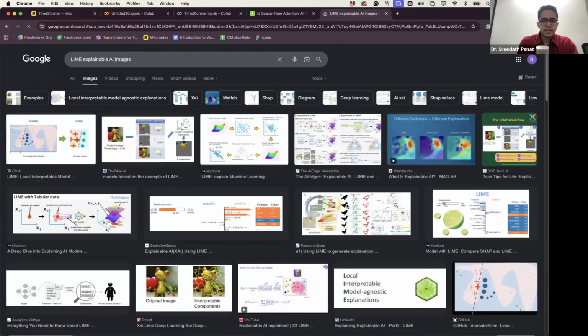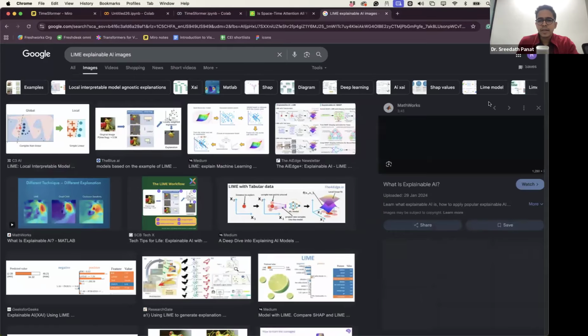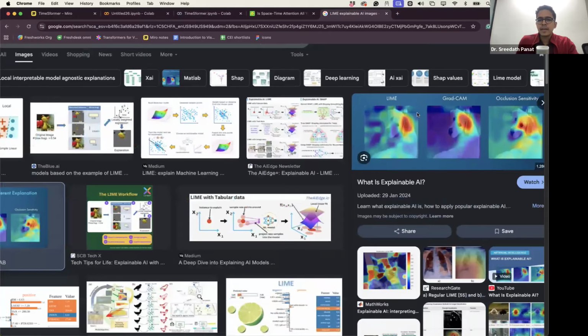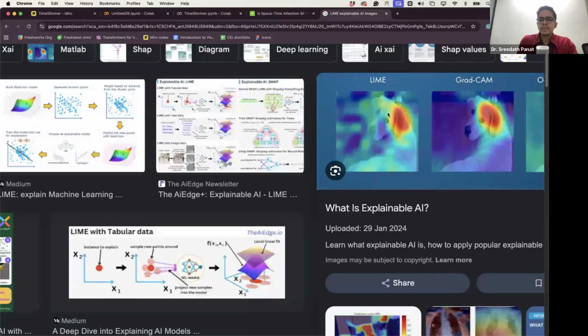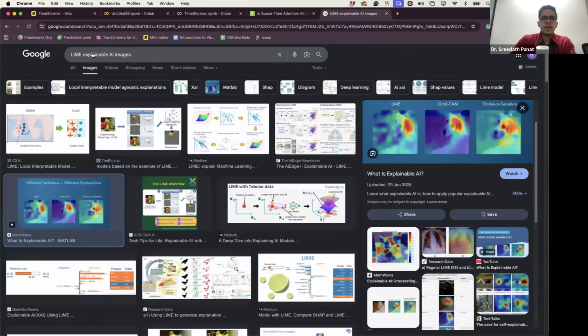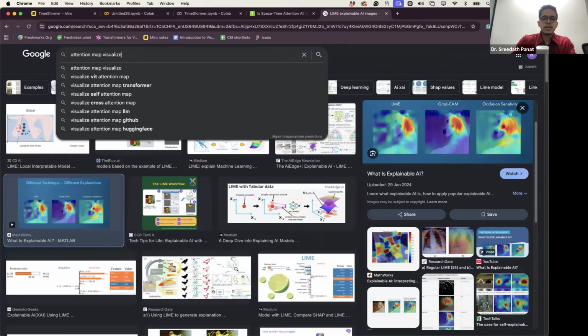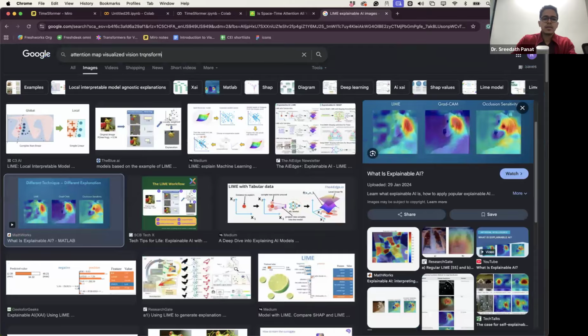You might have seen these images where you can construct regions where the most prominence is there for classification or whatever task you are doing. So this color map overlaid on top of the image tells you where the model is primarily looking at. And similarly, you can also visualize attention maps in a vision transformer.